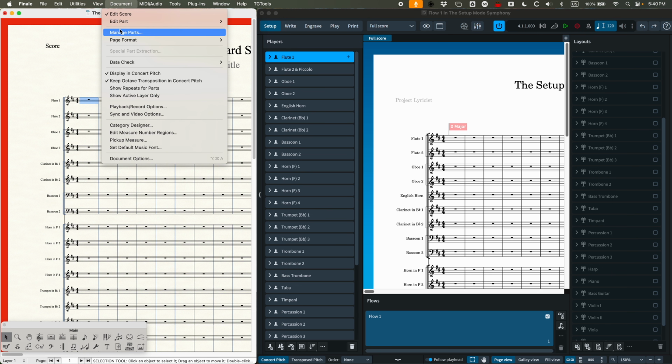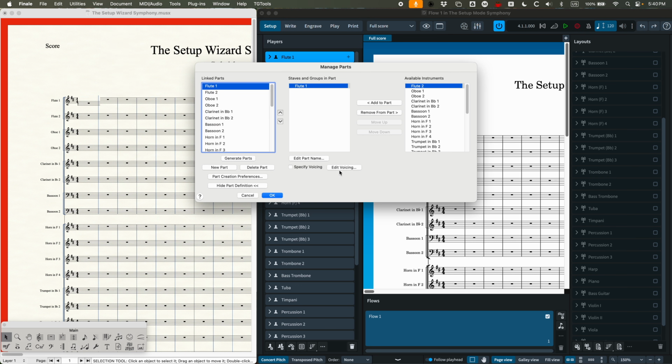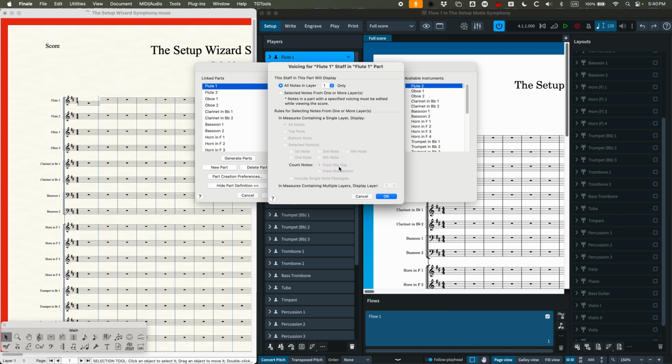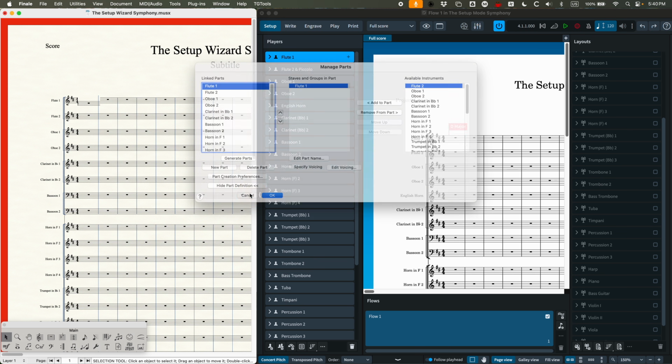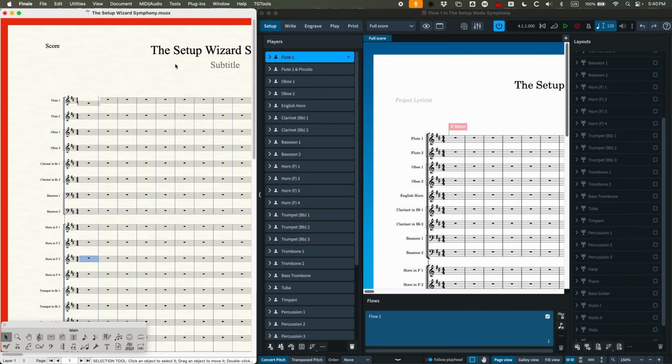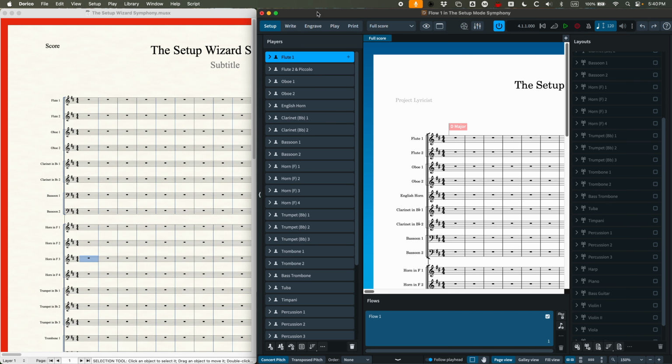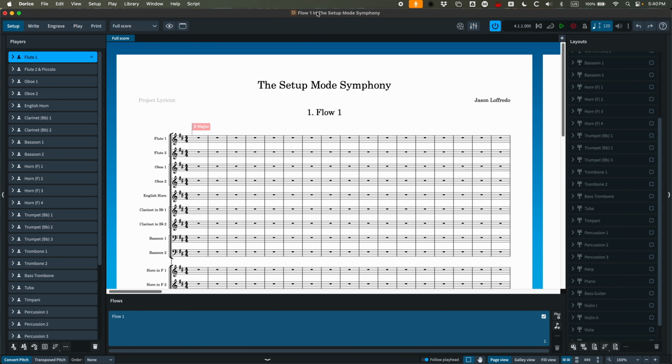And then you have to go into the manage parts window and add a second part and then do something with the edit voicing window. Or you have to add extra hidden staffs. It's kind of a manual pain in the neck in Finale. But in Dorico, it handles it automatically. And it's literally just a toggle.